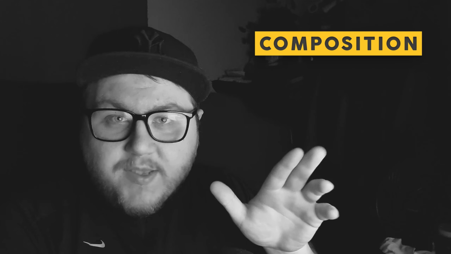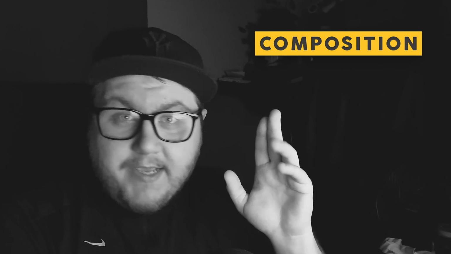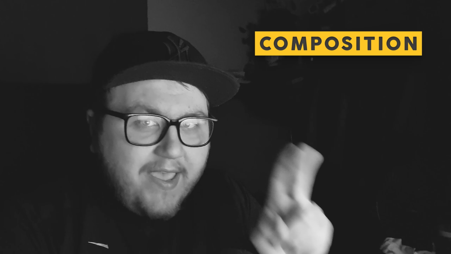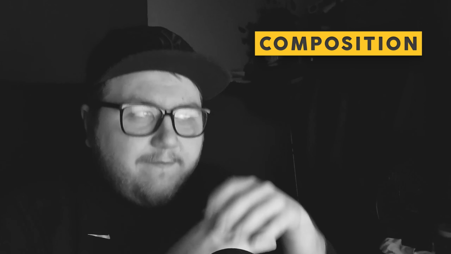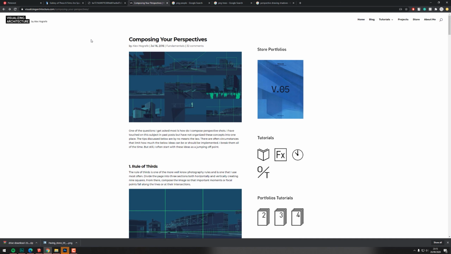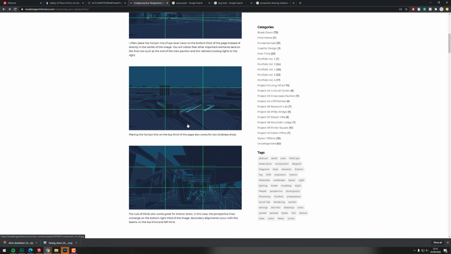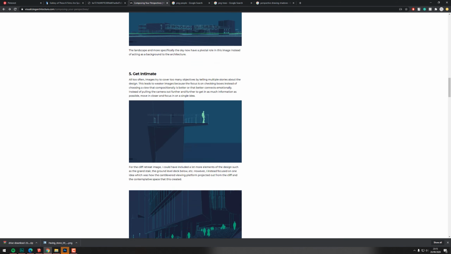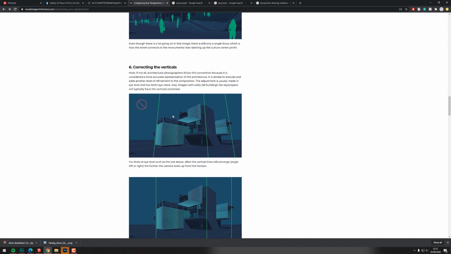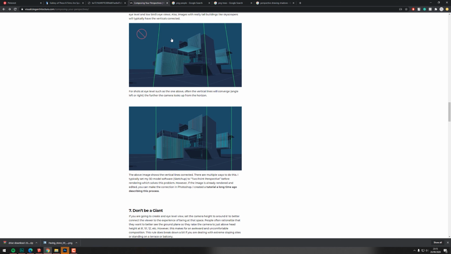The first step of any image is composition, and it can either make or break your image. So please pay attention when you decide on what the final image will look like. You probably already know who Alex Hogrefe is. He's a god of architectural presentation. I'll leave the link to this post in the description, where you can read through this post, and then rule of thirds, centering, and so on. And actually, point number 6, correcting the verticals. He's talking about how your verticals should be vertical, duh.